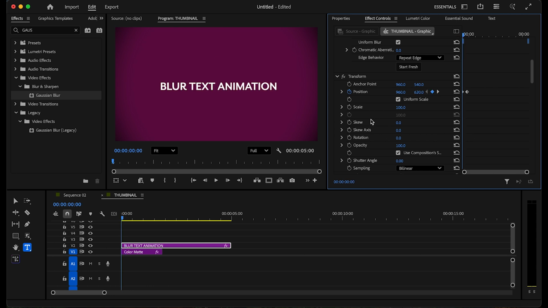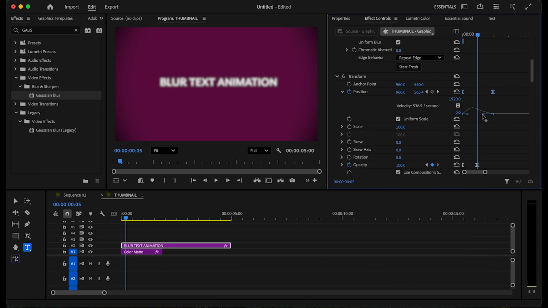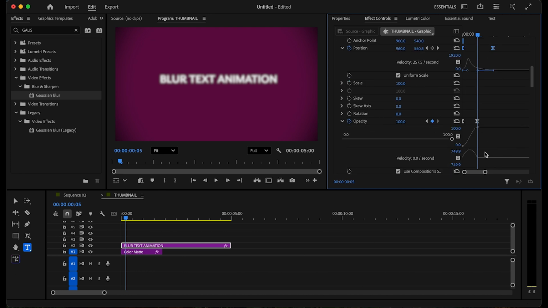Now again under transform, add an opacity keyframe at the start and set it to 0. Move 5 frames forward and set it to 100. Now select the position and opacity keyframe. Right click and choose ease in and ease out. Open the position graph from here, grab the right handle and stretch it fully to the left. Do the same for opacity graph.